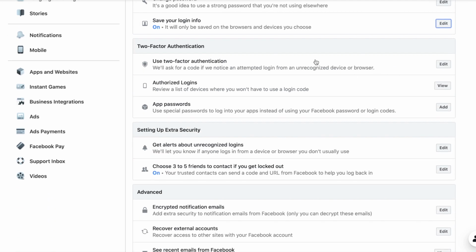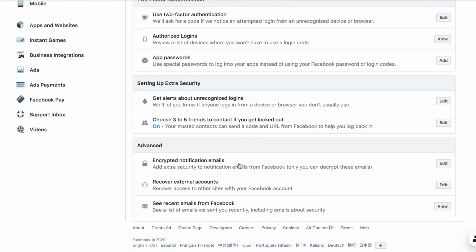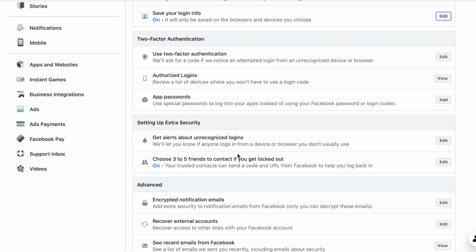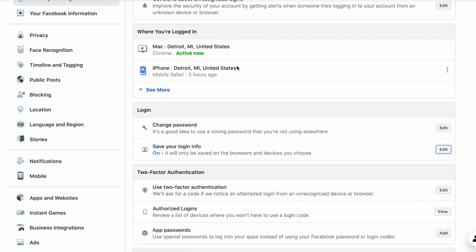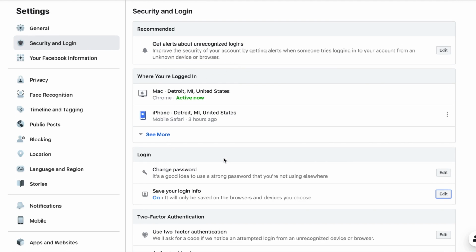These next tabs, two-factor authentication, setting up extra security, and advanced, are a bit advanced features. After we gain proficiency with these features first, we can choose to move on to the next features afterwards.